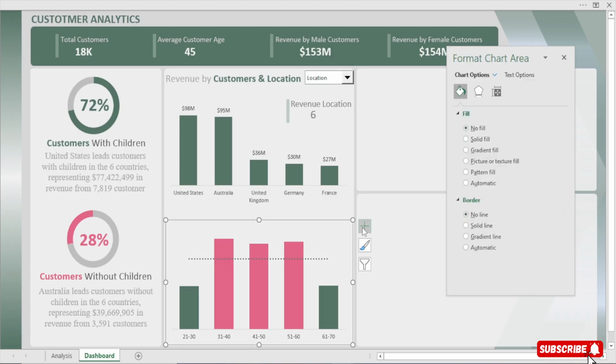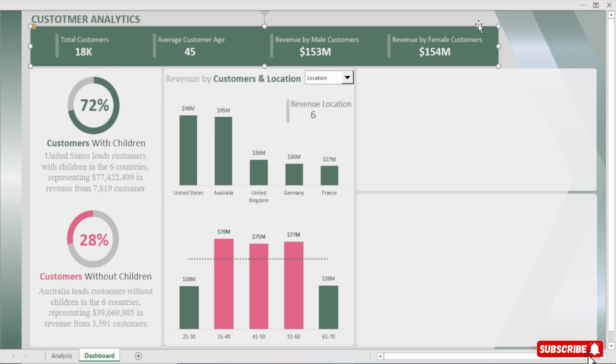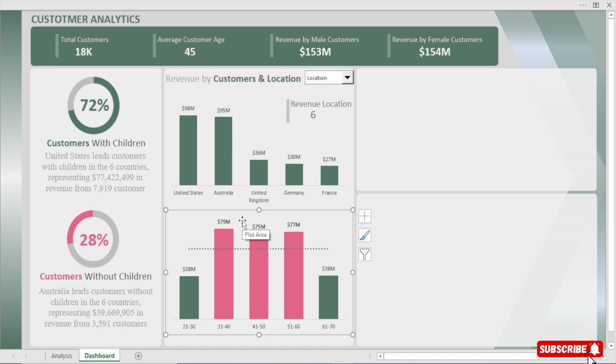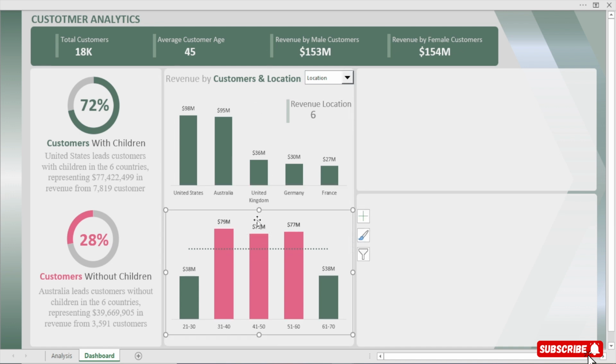No line. Click on the plus for data labels. You see that. Now we have data labels for the average. So select the data labels and delete them. You see that. Perfect. So this is what we are having. This is what we have. Now we can bring this one to the top.